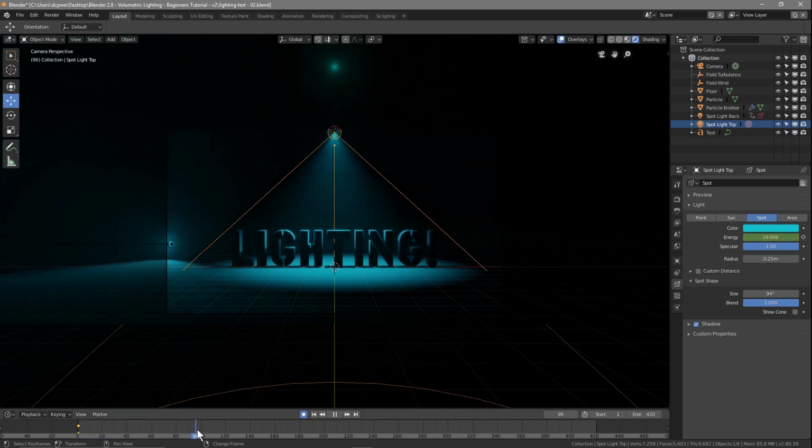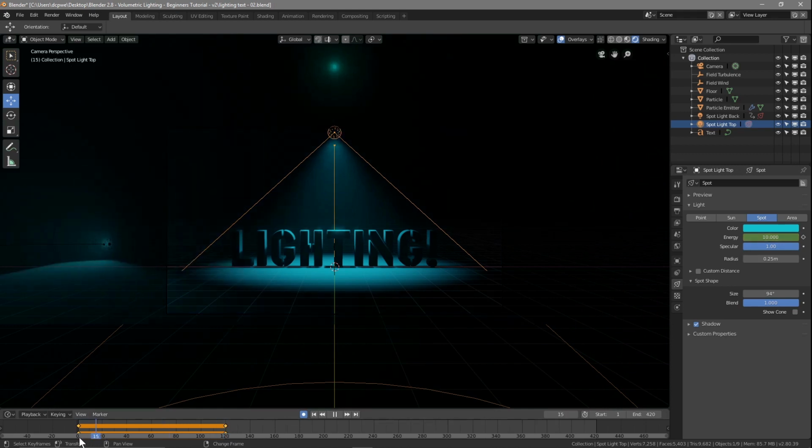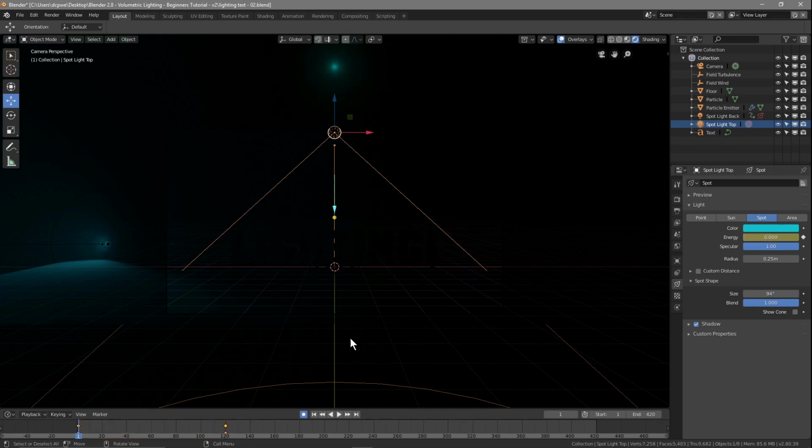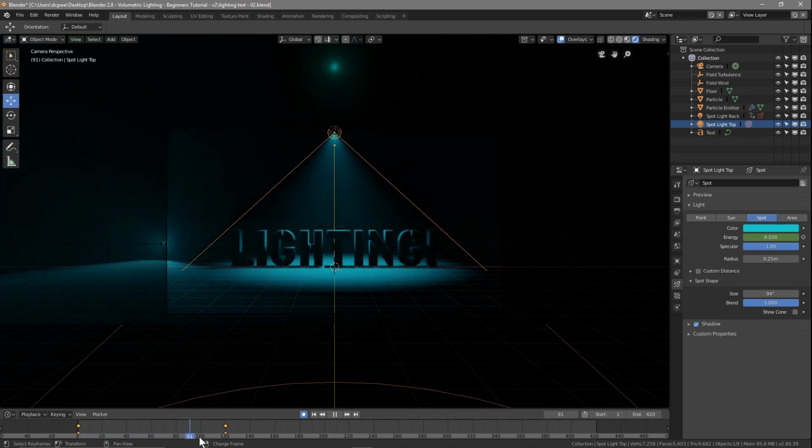Then we're going to move to about frame 120, and we're going to press the letter I here again. And between these two frames, on the first frame, we'll move back and set the energy to 0, all the way down. So now when we right click and drag across, the light is going to illuminate the text.